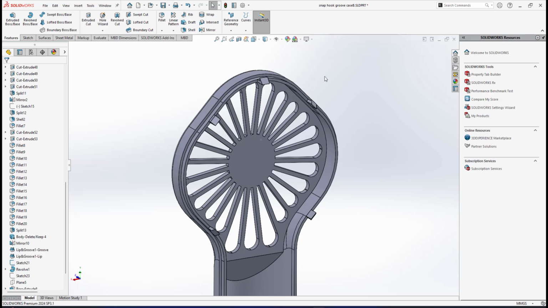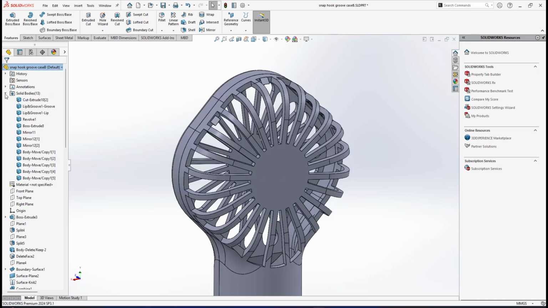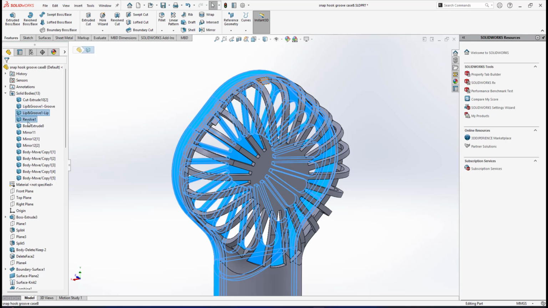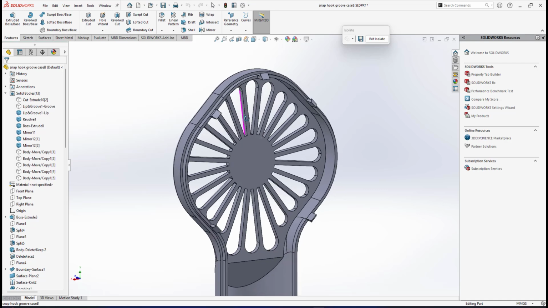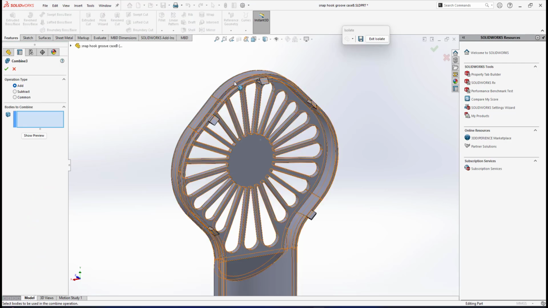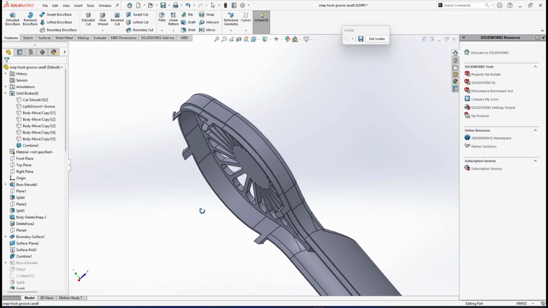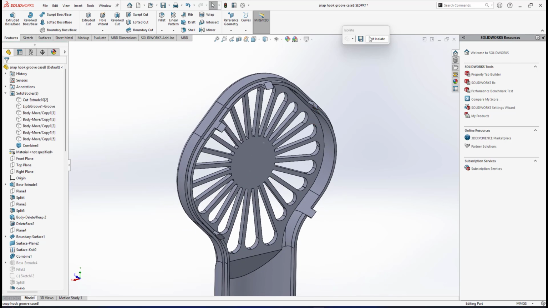Alright, if I exit isolate, if you scroll up here, in my solid bodies, this is the front casing, and the original 5 snap hooks, 1, 2, 3, 4, 5. I isolate it. This one I will join by using combine add. Insert features, combine, add. I select the 5 snap hooks and make sure it's add, so it blends together. So this will be my front casing with snap hooks.